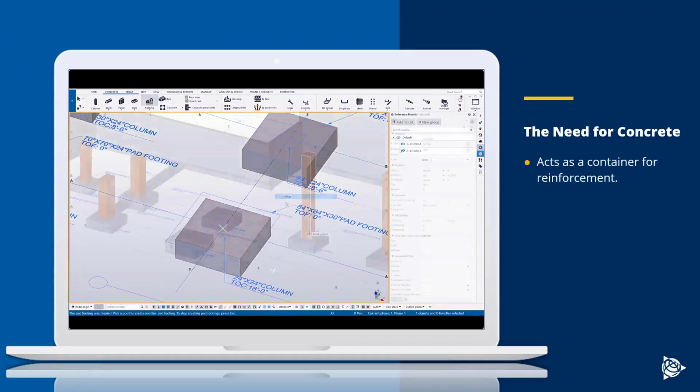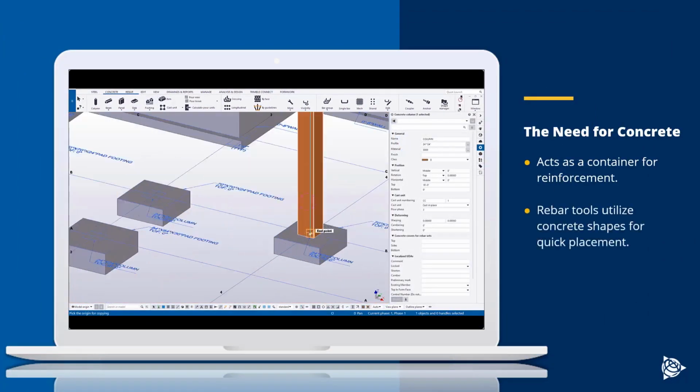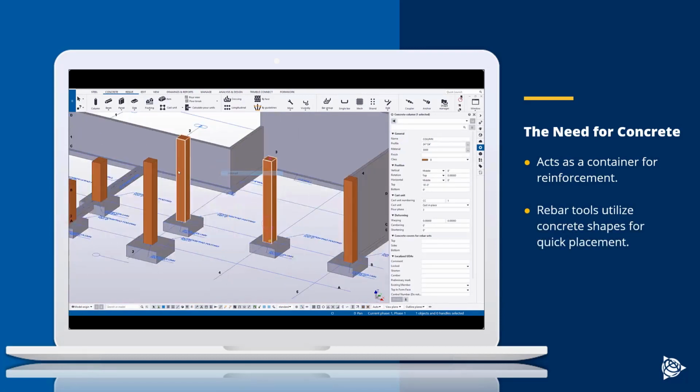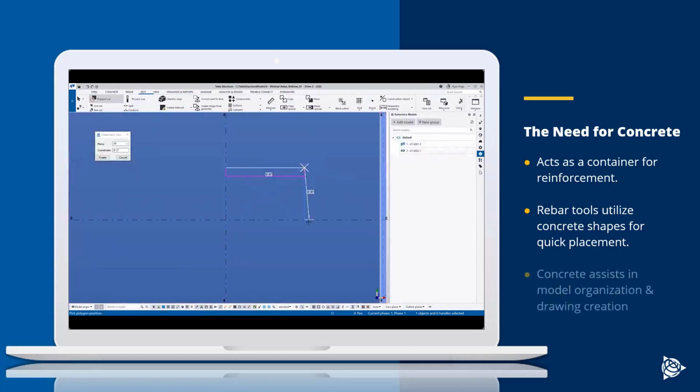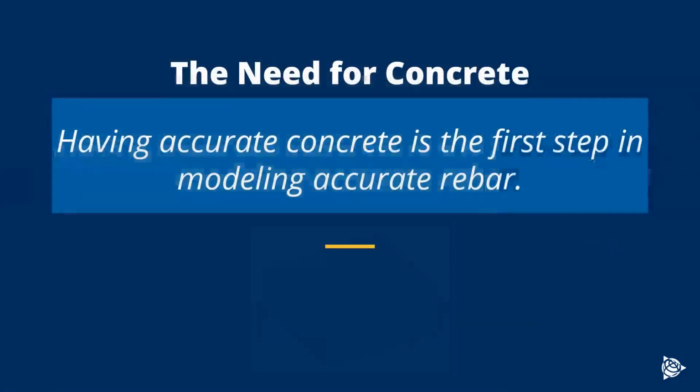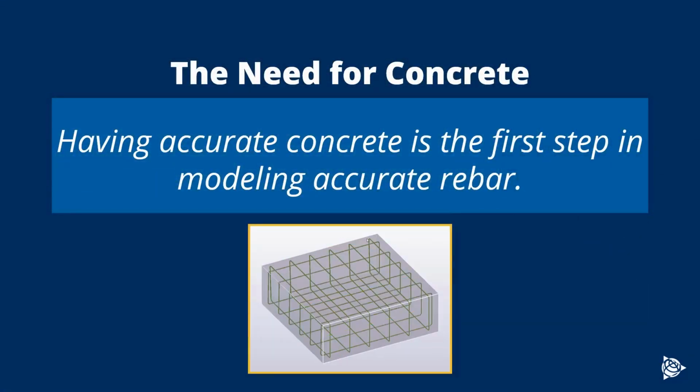Now, we can create the concrete ourselves, or it can be shared with us through a couple of different methods, such as Tekla model sharing. But because of this dependent relationship, we can utilize the way our concrete is organized to report on the reinforcement for portions of a project using our POR technology, or even cast units. And this is especially key in speeding up drawing creation. What we want to take away is that accurate concrete is the first step in modeling accurate rebar. It's not difficult to be accurate when modeling your concrete and rebar, but it is something you choose to do.